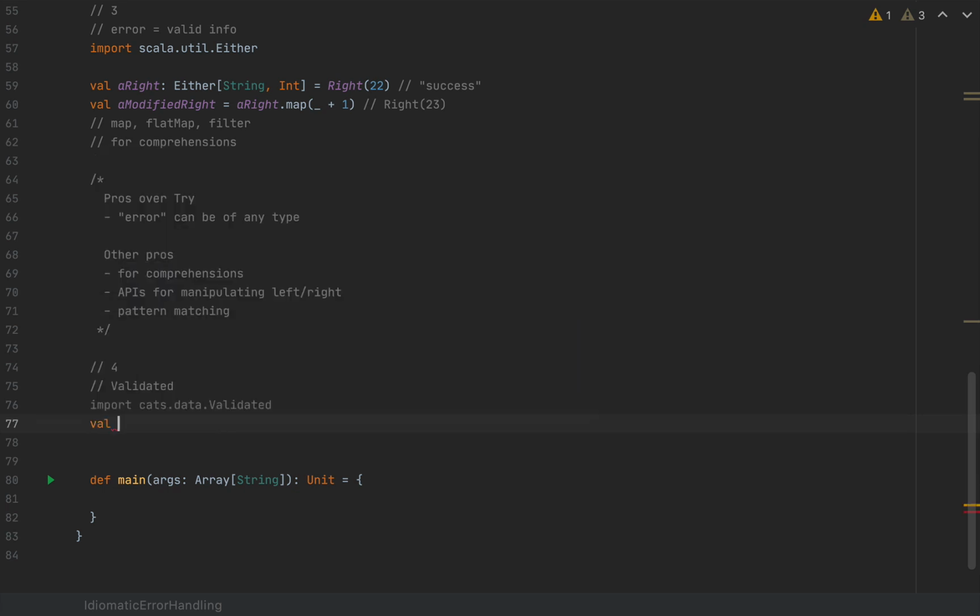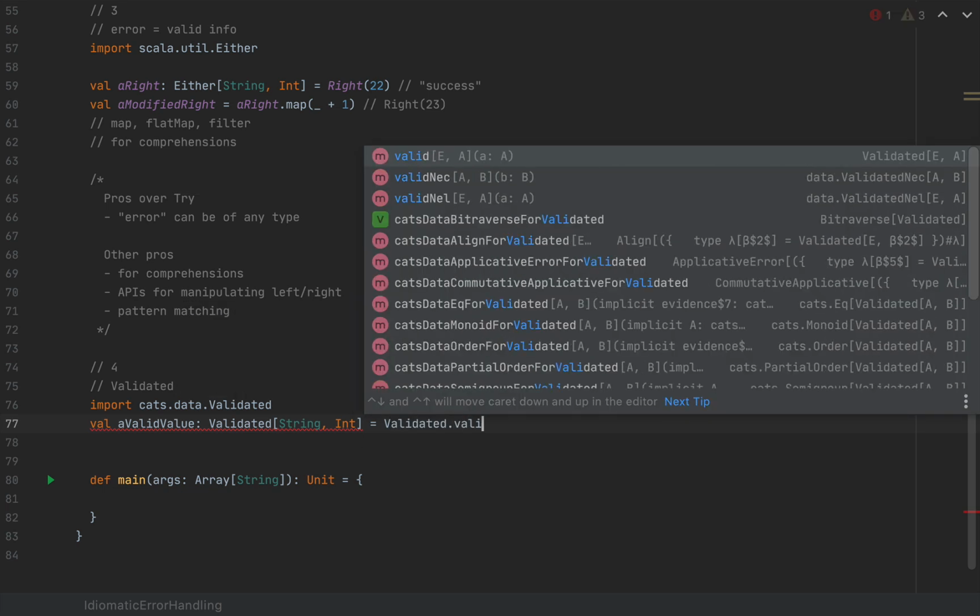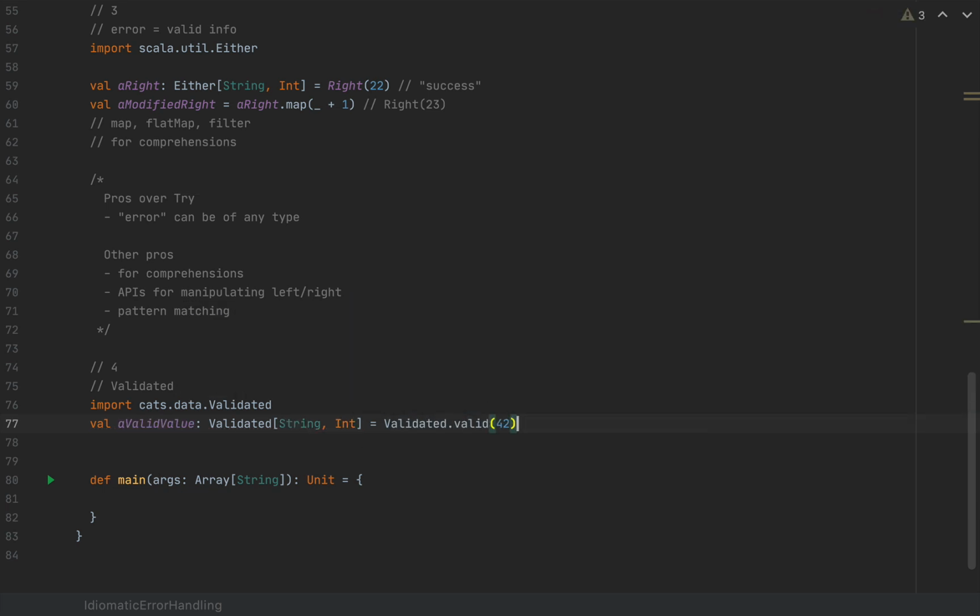So let me define, for example, a valid value, which is Validated with two type arguments, much like Either. The left-hand side is the error type, for example, String, and the right-hand side is the desirable value of your computation. So for example, I would say Validated.valid, and I would use, say, 42 here. So this is the right desirable value here.